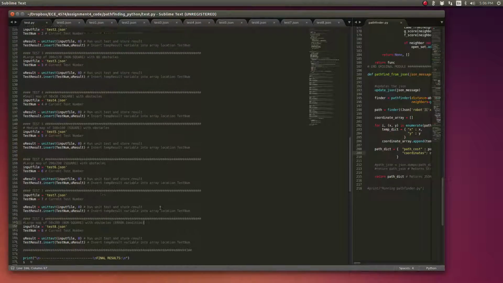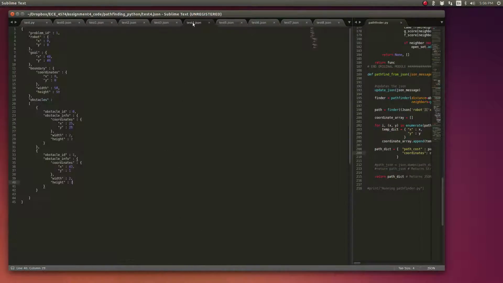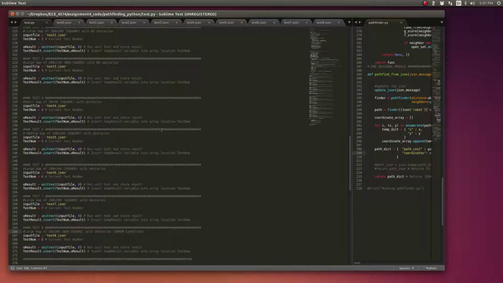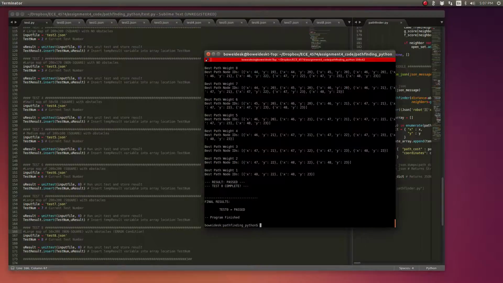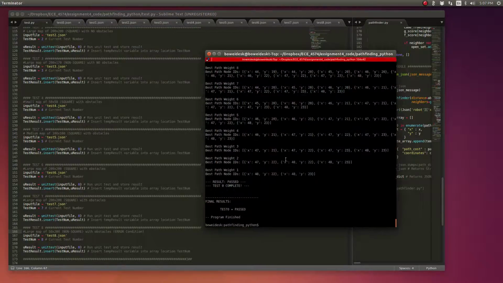Next, tests 4 through 8 are going to have obstacles, with test 8 being a special error condition to check. Test 4 here is a small 50 by 50 with obstacles. Test 5 is 100 by 100 with obstacles. Test 6 is 200 by 200 with obstacles. Test 7 is also 200 by 200 with some more complex obstacles. And test 8 has a special error condition where our goal is at index 199, 199, but the map is not big enough.